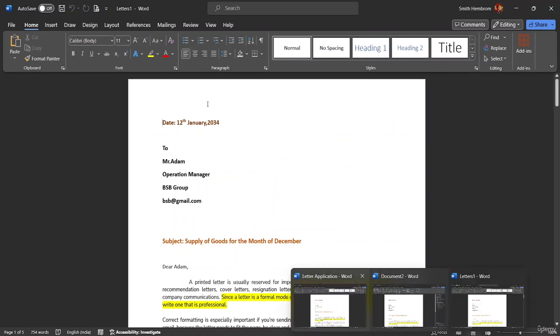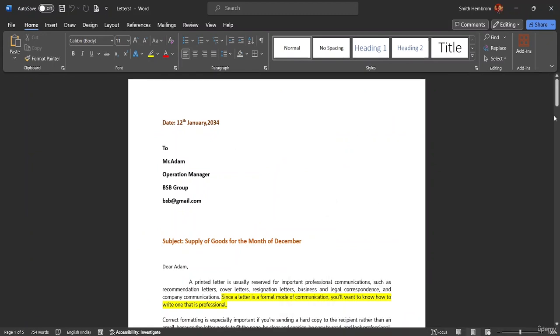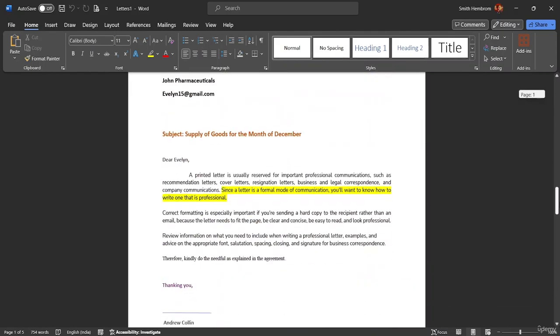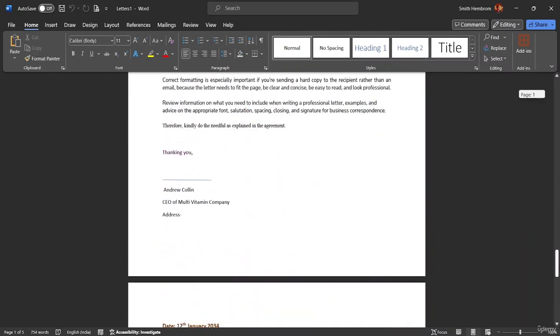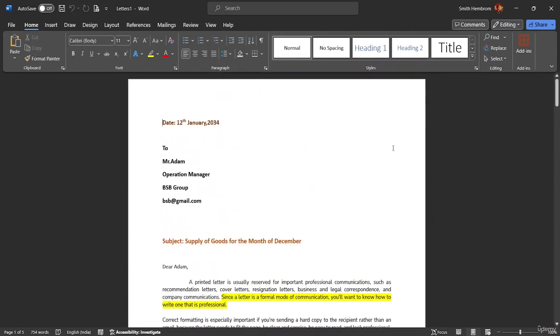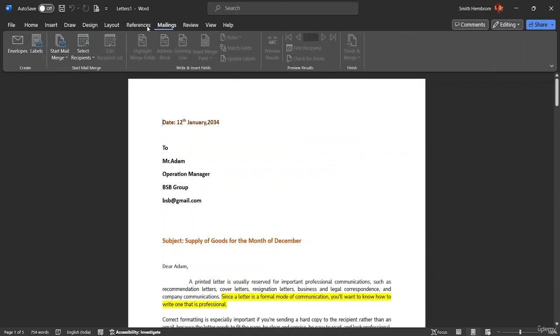Now I have all of these things right over here. This is the first letter, this one is the second, this is the third, this is the fourth, and this is the fifth, all in one document. So this is how you will be able to use this Mailings option.